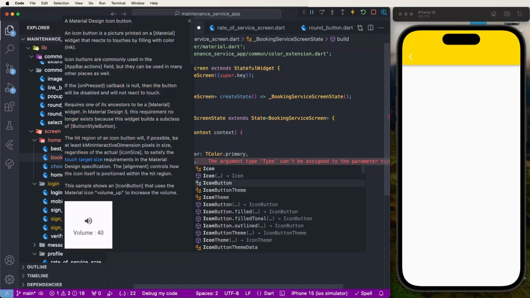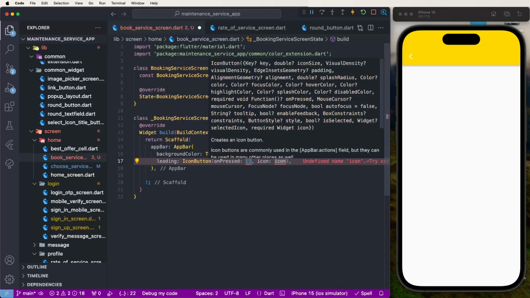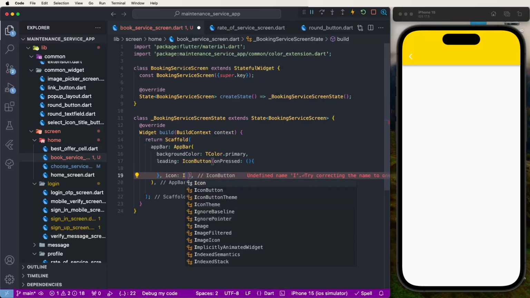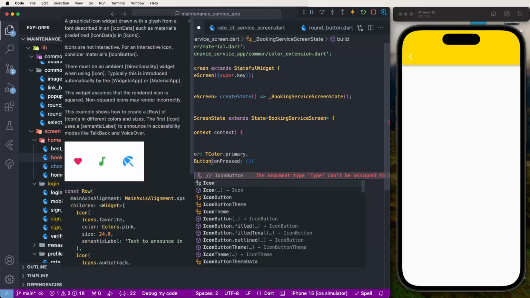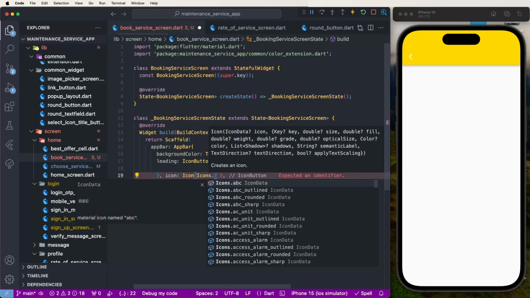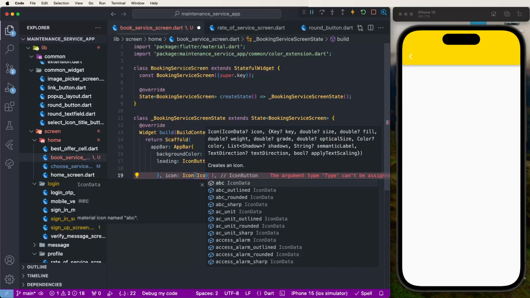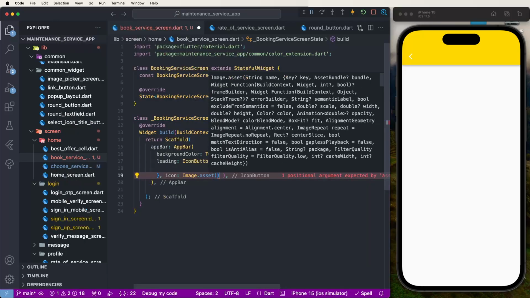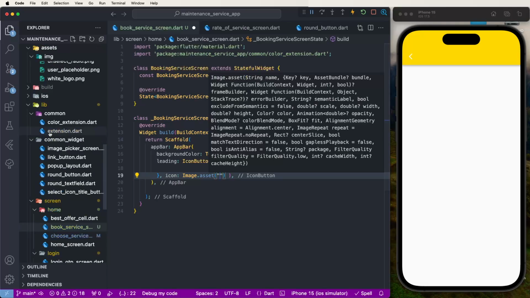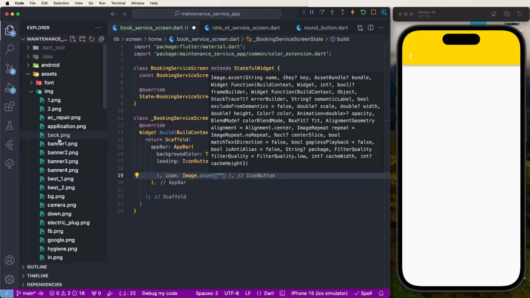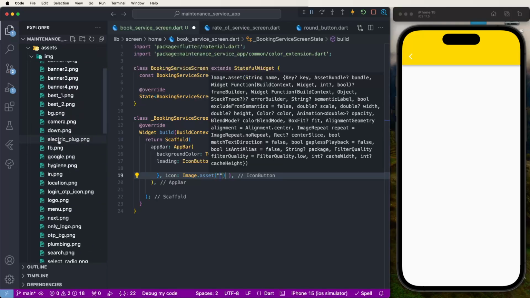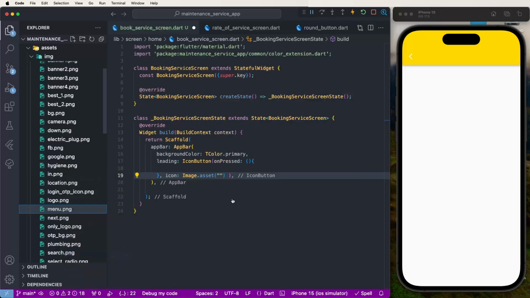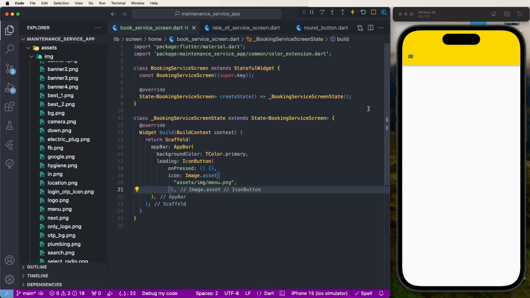Now set the icon button and the on pressed event. Then set the icon. We would set Icons dot, but we should not write it that way. We need to use the image widget, Image dot asset, because we use images in this project. Sorry, I forgot that. Now find the menu icon's relative path and paste it here, and it shows the menu button like this.